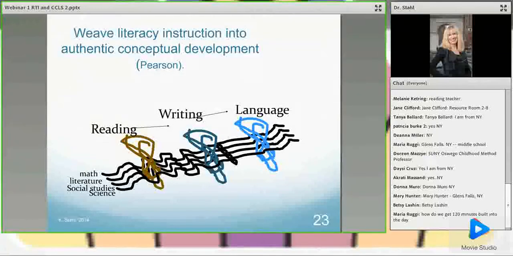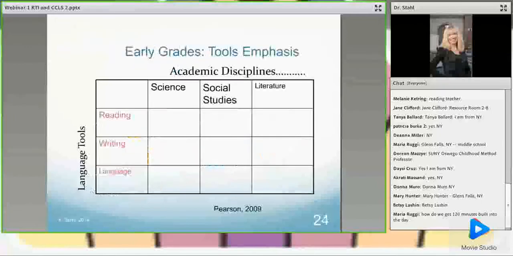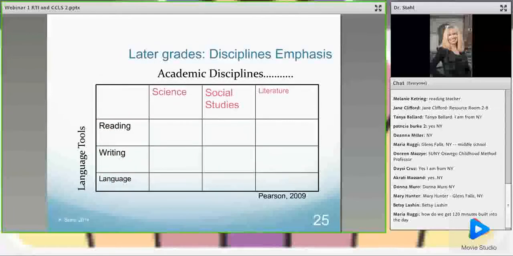So that we're actually weaving reading, writing, and language into conceptual development. This is David Pearson, not Pearson Publishing, David Pearson's model of how that looks. So we have reading, writing, and language, and in the primary grades, that would dominate the reading, writing, and language instruction, and you're teaching science and social studies and literary units. However, in the upper grades, the disciplines dominate: science, social studies, literature.